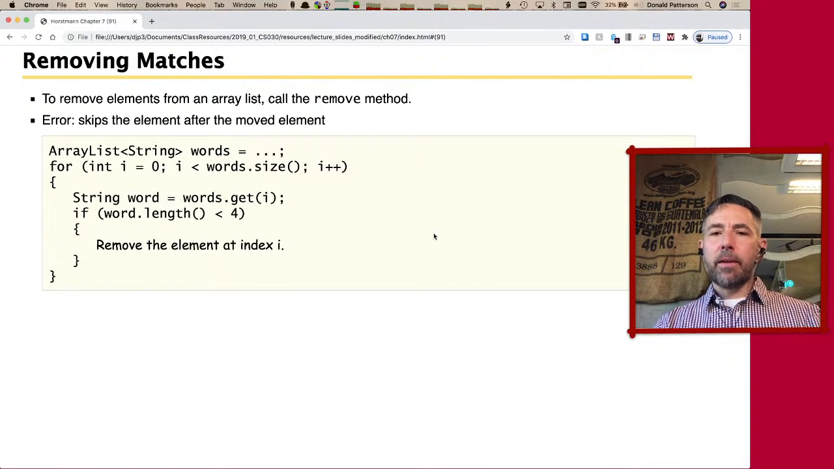All right, here's an algorithm for going through an array list and removing matches. So let's say there's a certain kind of condition that we want to remove from our list. First of all, we're going to initialize a new variable called words. Words is going to be an array list filled with strings. And these dots here represent some process for capturing an array list of strings. Maybe we read them in from a user by calling a method. Maybe we use a literal to enter them in.